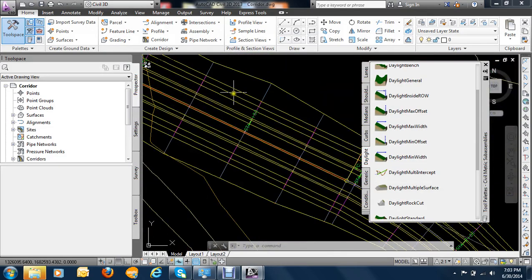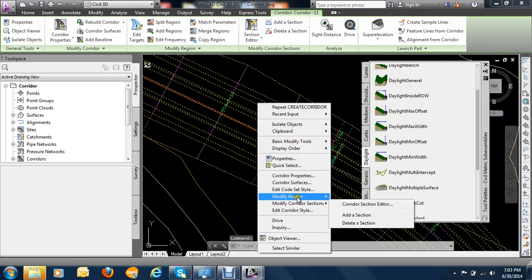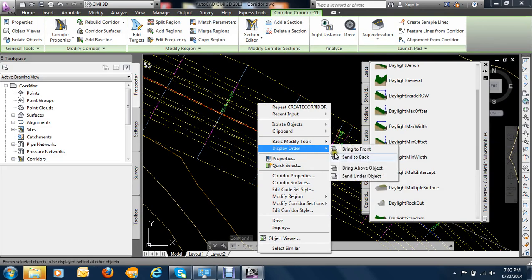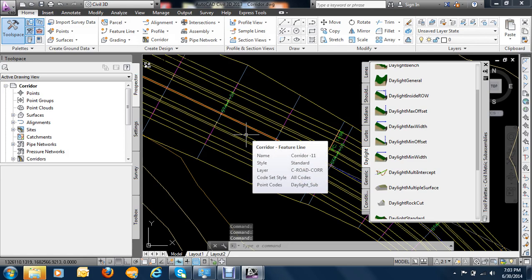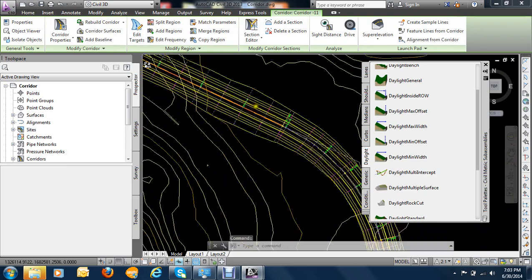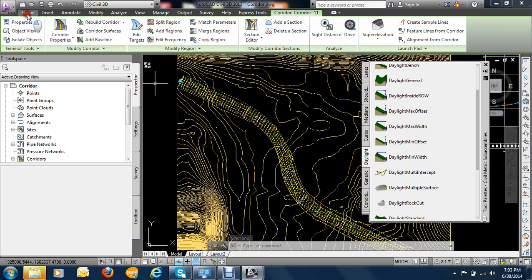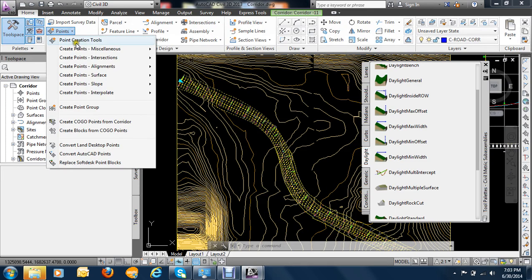Okay, the other thing, you see we have these lines. If you want to have the details of them, what you have to do is click on the corridor, then under home I have the points. When I scroll down, I have create cargo points from corridor. When I click it, these are the points.